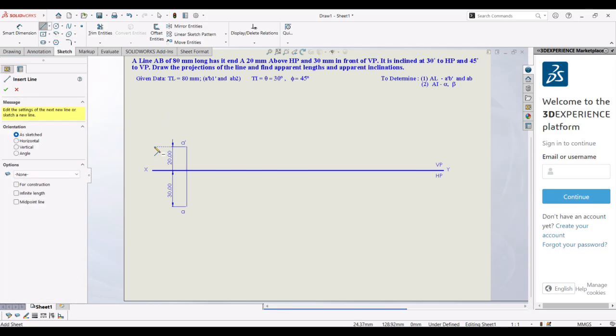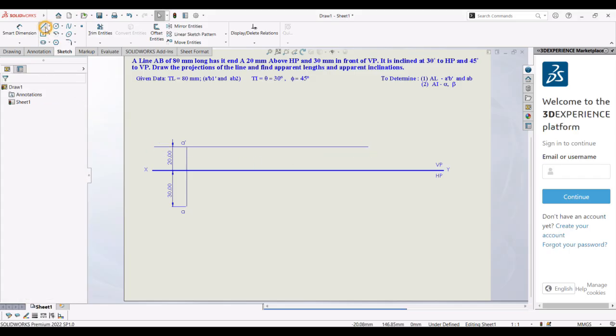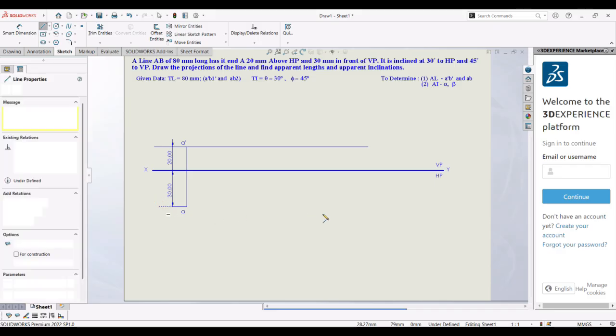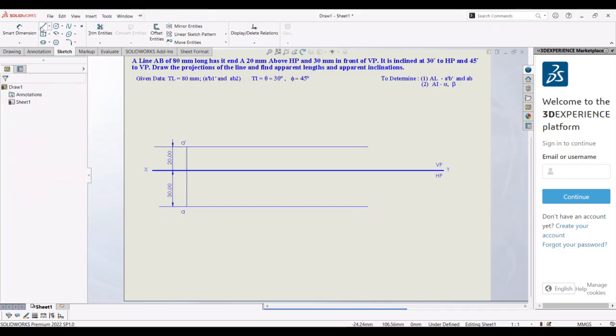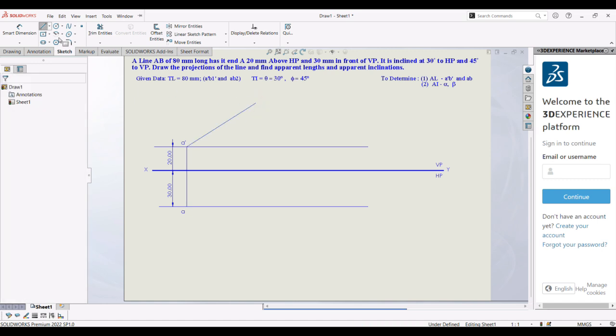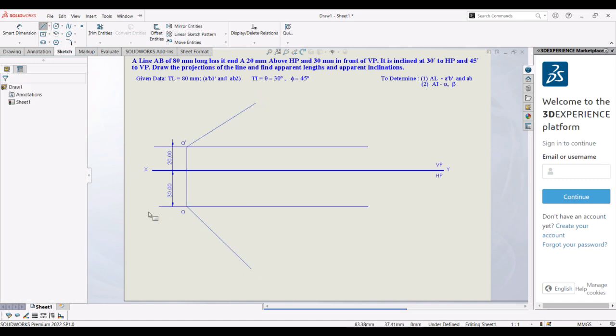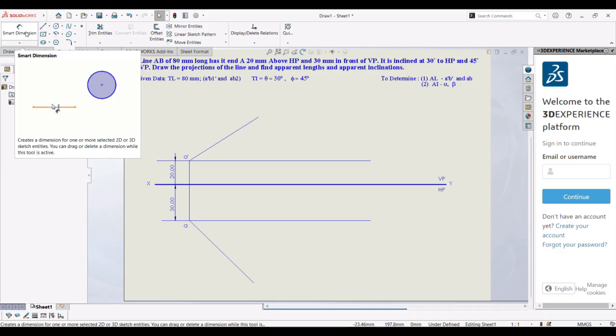You can see the indication over there. Draw one thin line. Similarly, at this point draw one more thin line. Now make use of the line command. At point A dash, draw one inclined line. Later we can update the dimension. Draw one more inclined line. Now let us update the dimensions.